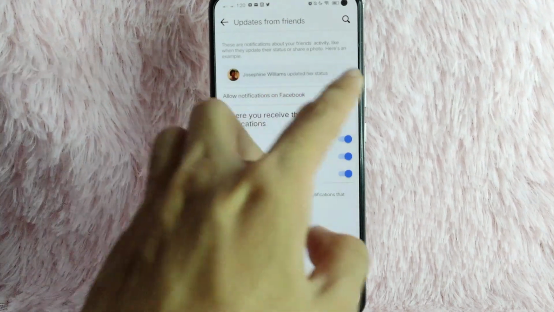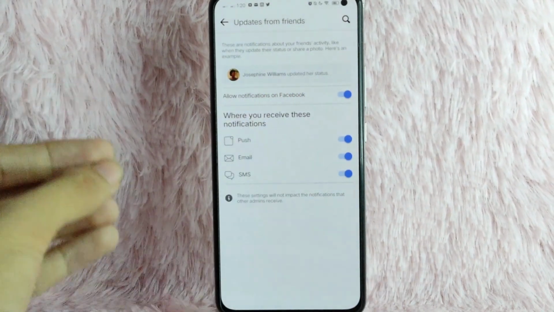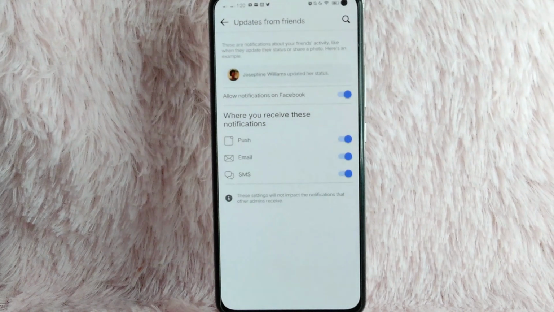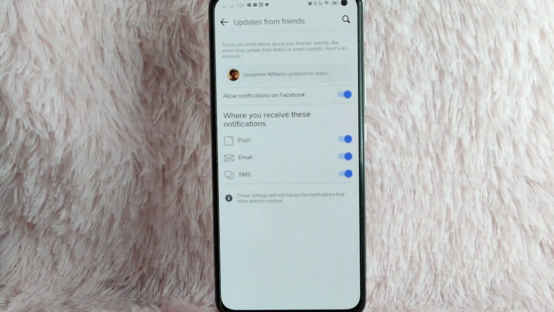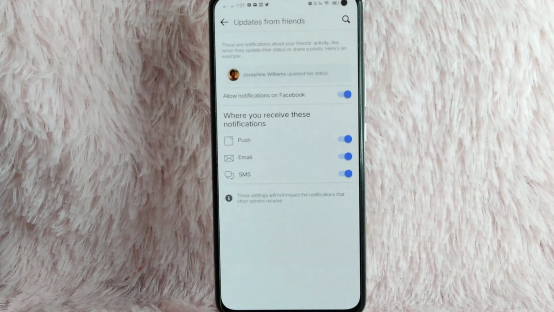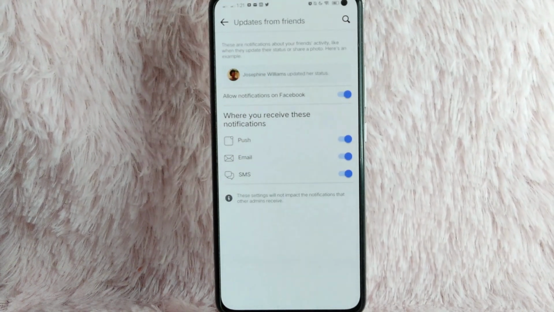Here, you can allow notifications on Facebook, and you can also control where you receive this notification: push notifications, emails, or SMS. There you go. If you wanted to know how you can manage notification updates from your friends, that is the easiest way I know how.